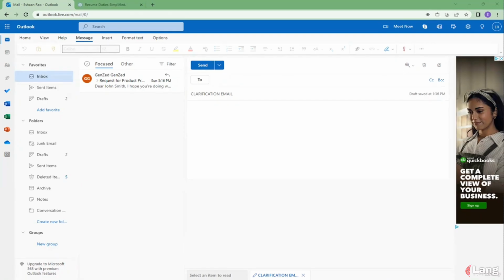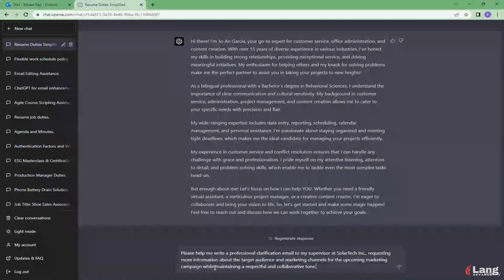So what we should do is write a clarification email to our supervisor seeking further information about the target audience and marketing channel to ensure the campaign success. And because we want to do this fast, in the most effective way possible, we're going to do it with ChatGPT. So I'm going to go to ChatGPT here and ask: please help me write a professional clarification email to my supervisor at SolarTech Inc., requesting more information about the target audience and the marketing channels for the upcoming marketing campaign while maintaining a respectful and collaborative tone.